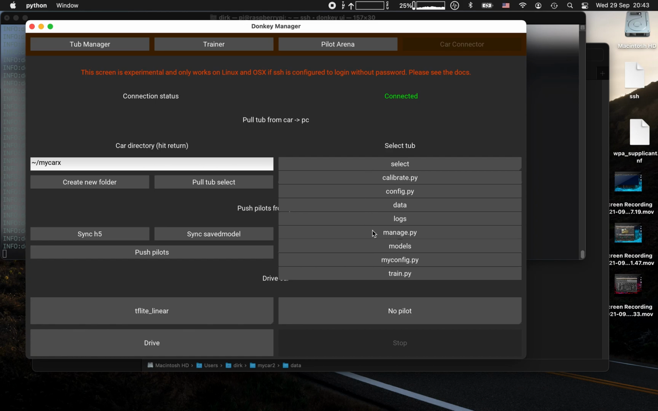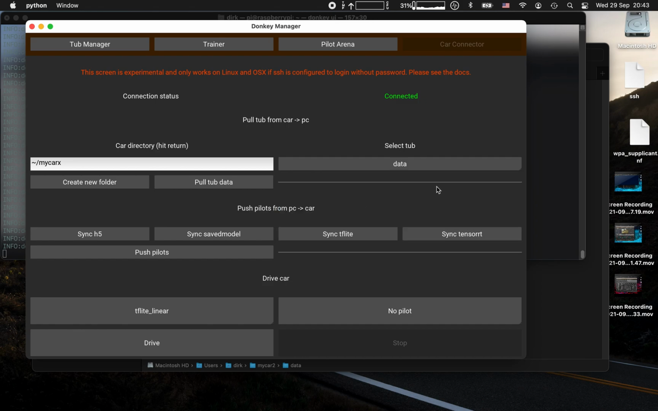The thing that we want to do now is we want to select the tab data for syncing the remote car tab data to your local computer. And in this example, the tab data is just the data folder. That's the standard in Donkey Car. If you haven't set up anything else, it would be in that data folder. So I can select that folder, and I can now pull that data folder into my local directory, which is the one that I selected the tab manager in the very first screen in the very beginning of that session.